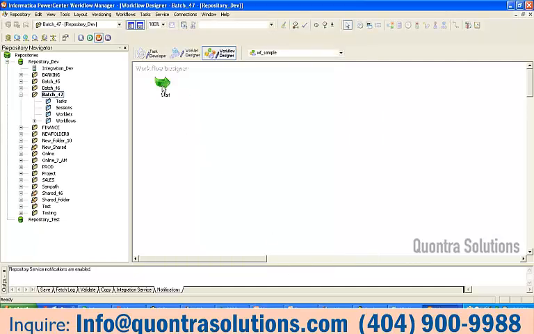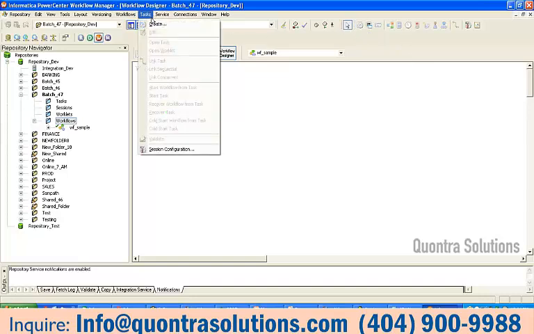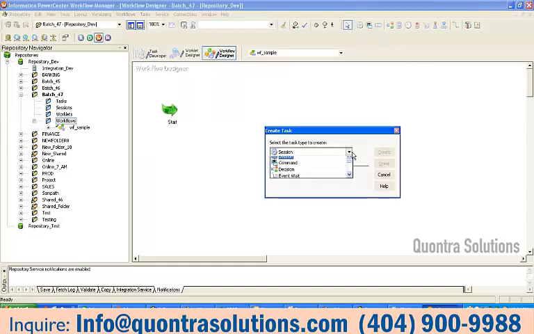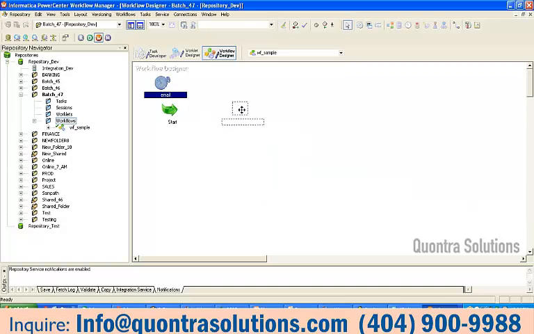A workflow is created. The start button is in the workflow. A workflow is a set of tasks. What are the tasks? Go to Tasks, Create. These are the set of tasks we have: session, command, decision, event wait, event raise, timer, control, email. Let's say you go with email. This is one task, email. You want to just send mail.